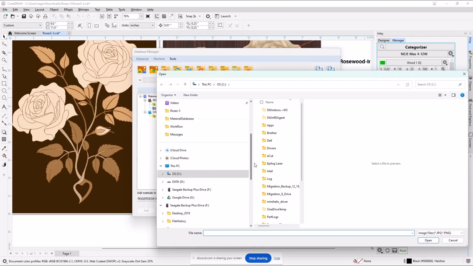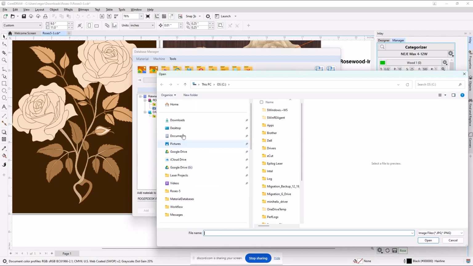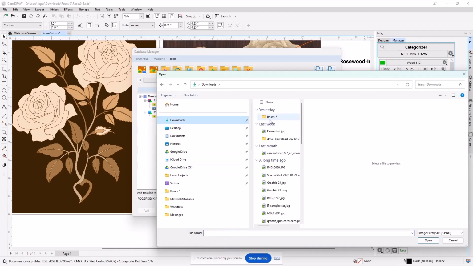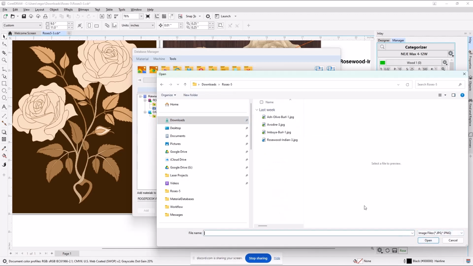So on your PC, one of the things you probably don't necessarily know unless you look for it first is where those pictures are. Well, in this case, they were in the download directory under the Roses 5 file. So I'm going to open that directory. Now, let's take a look at what we have here. We've got a preview panel set up. We're in the detailed view in Windows.